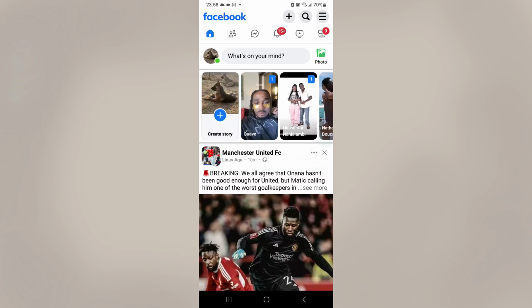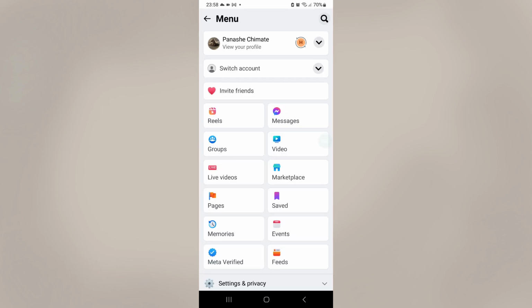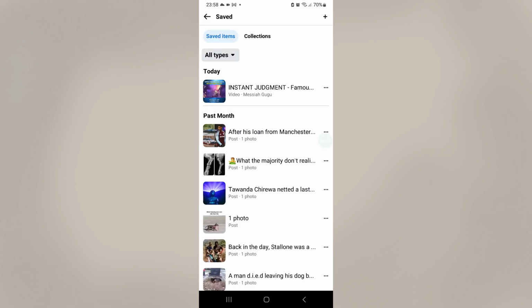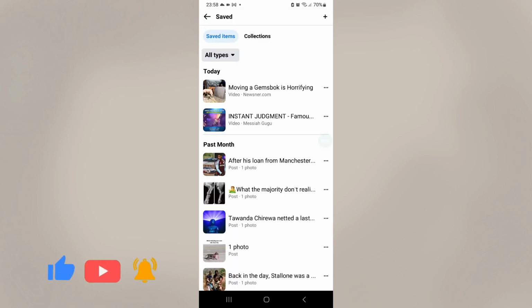So the real question is, how can you find that saved video that you have saved? You can easily find that saved video by clicking on these three lines right over here, and then selecting or clicking the saved option right over here. And as you can see, there's the video we saved.